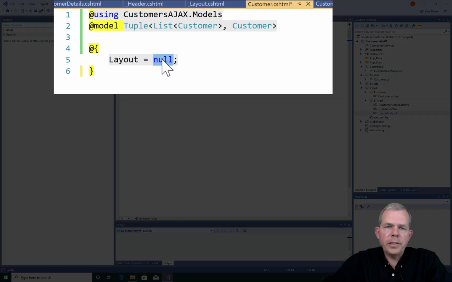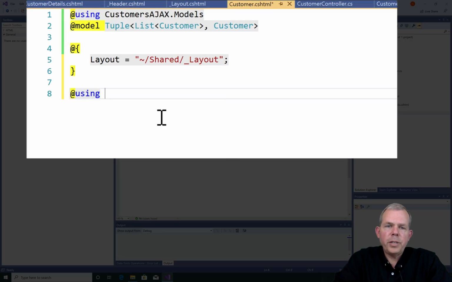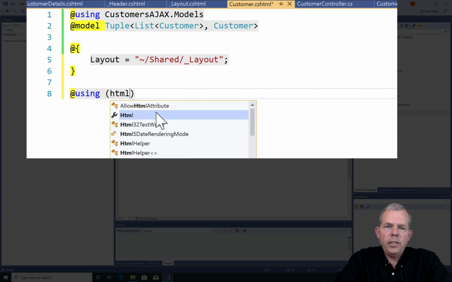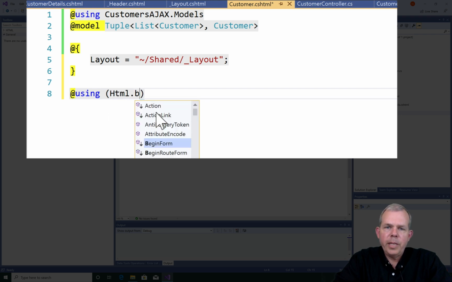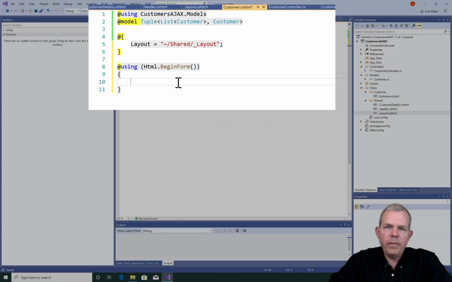Let's also define this layout. So inside of the predefined @ area, layout equals, and we'll point to the folder called shared, and layout is the file. The first thing I want to define on my page is a form. So I'll use @using, and then Html.BeginForm. We'll fill in the details of what kind of action is related to the form in a few minutes.